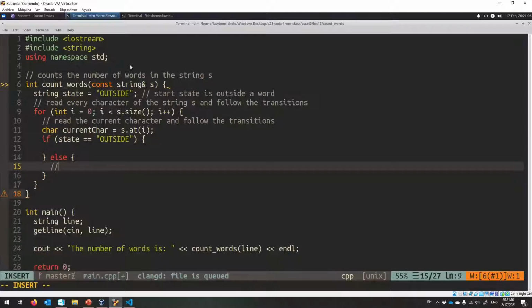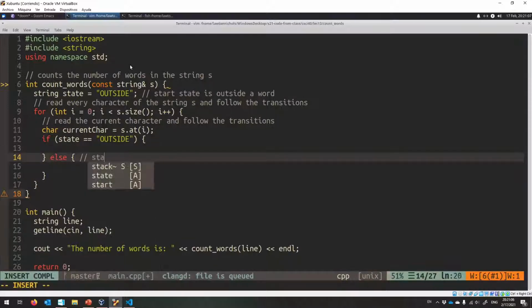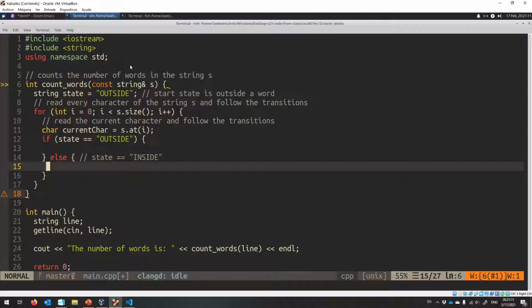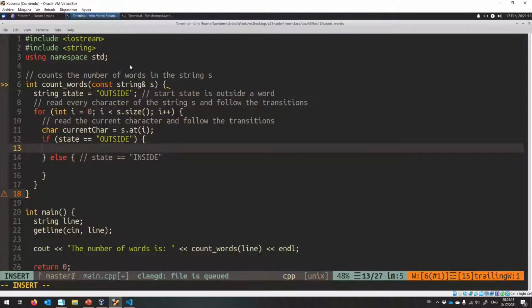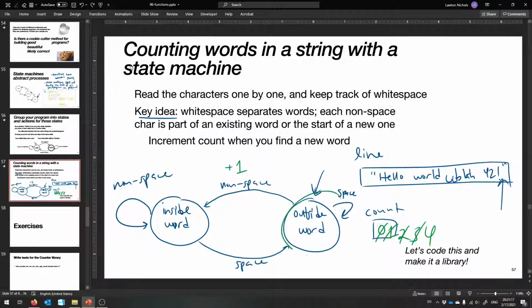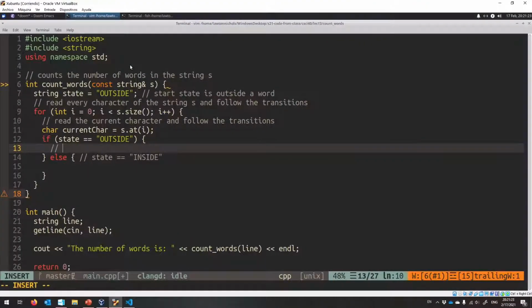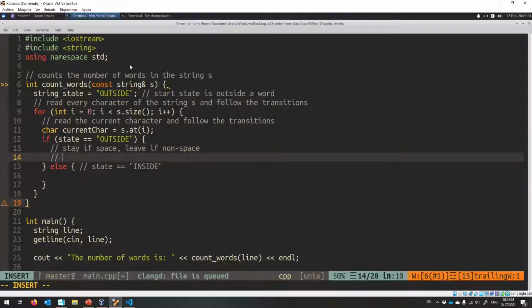Else, that means our state was inside, right? Those are the two possibilities. We're going to do something else. So when we're outside a word, when we're in this state, we stay if we saw a space. We leave if we saw a non-space. So stay if space, leave if non-space.